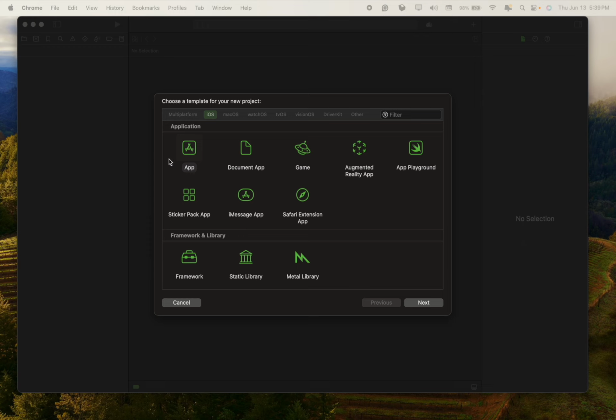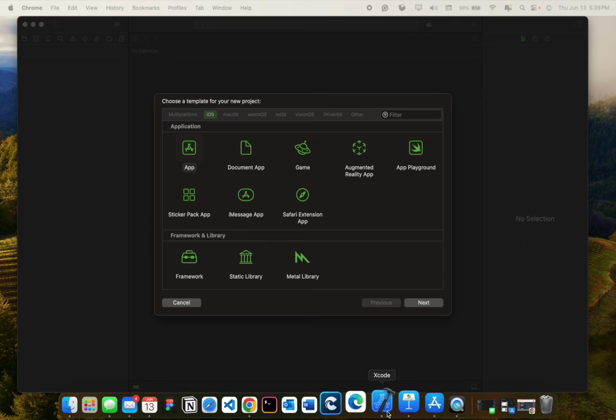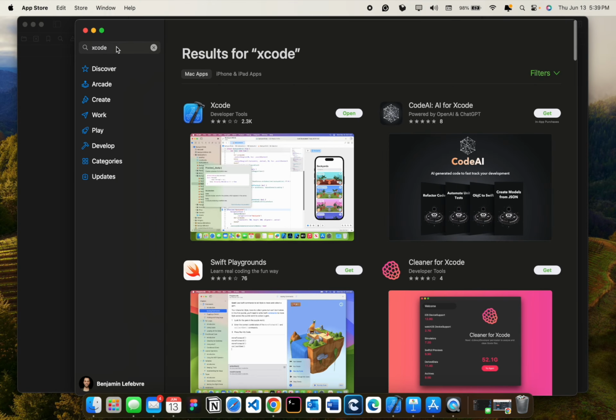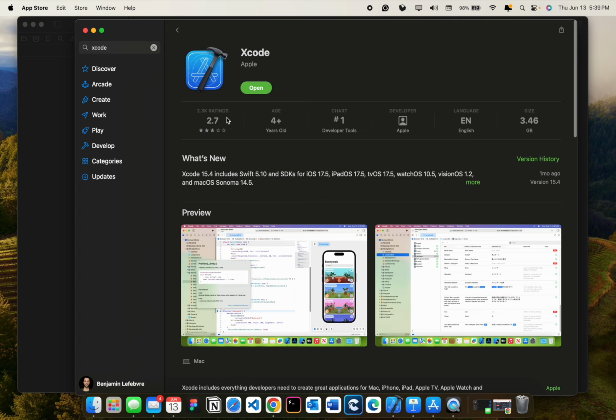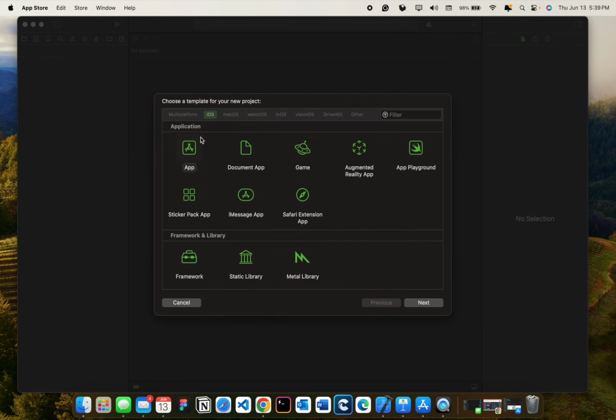So to start, I want you to go on the App Store. For the ones that don't have Xcode, just search for Xcode and you'll be able to find it. I know the ratings are really not that good. However, this is the only way that you can create Swift apps for iPhone and stuff for Apple. So I didn't get any issues with it.